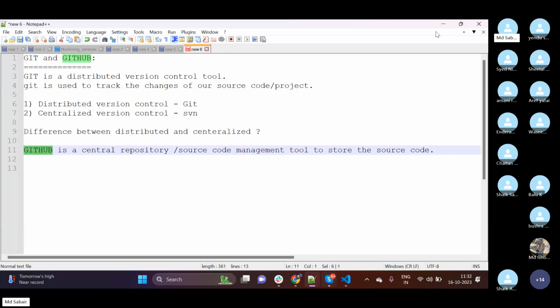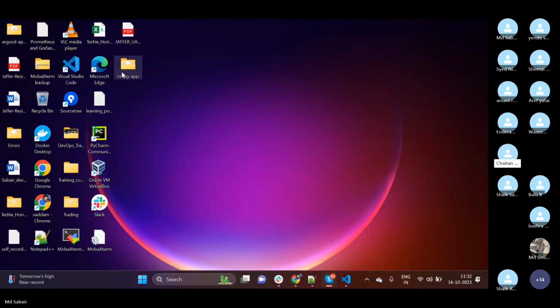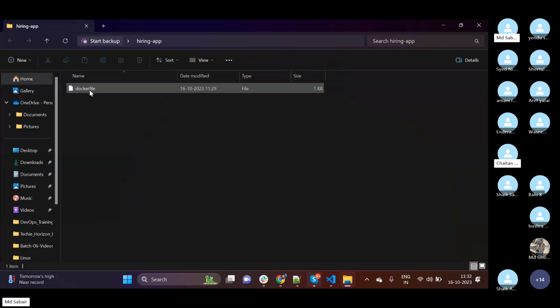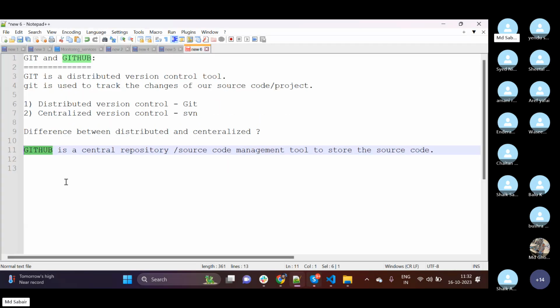So now we have our source code, this Dockerfile. Now I want to share this with XYZ developer, different team members. Then I will push my code into the central repository, that is GitHub. So do we have any other tools similar to GitHub? Any other central repositories?